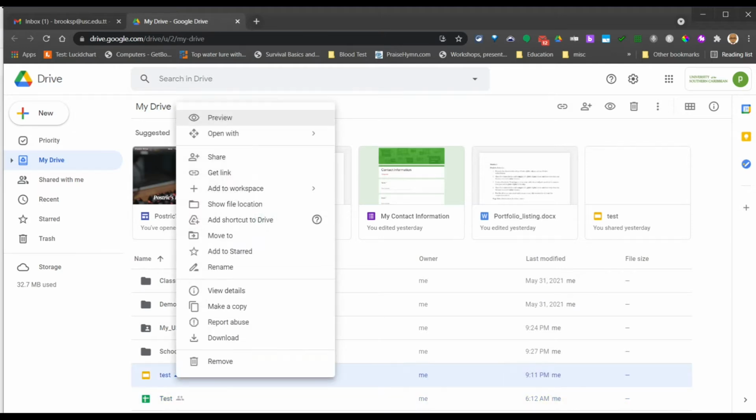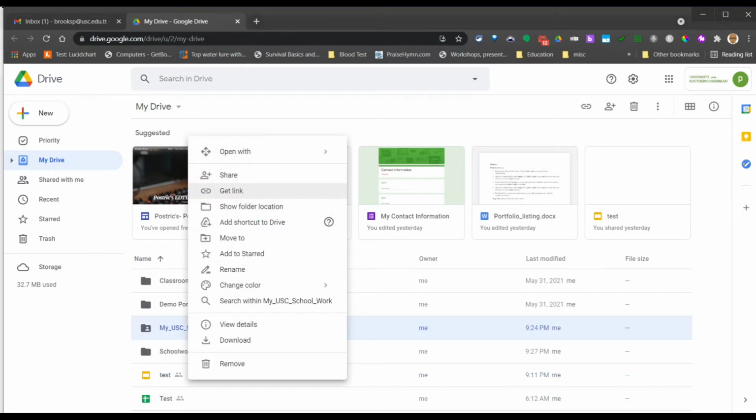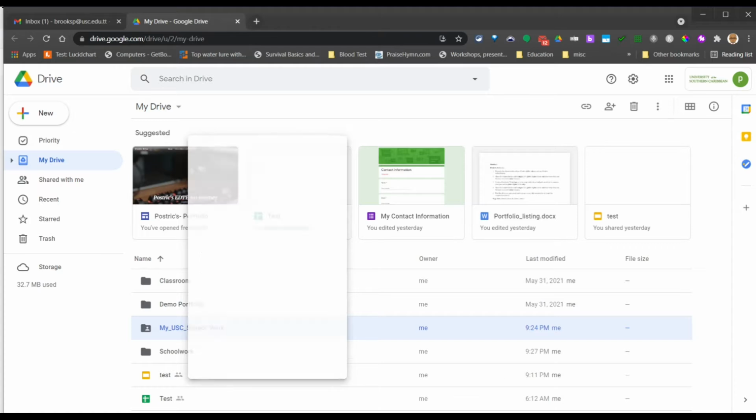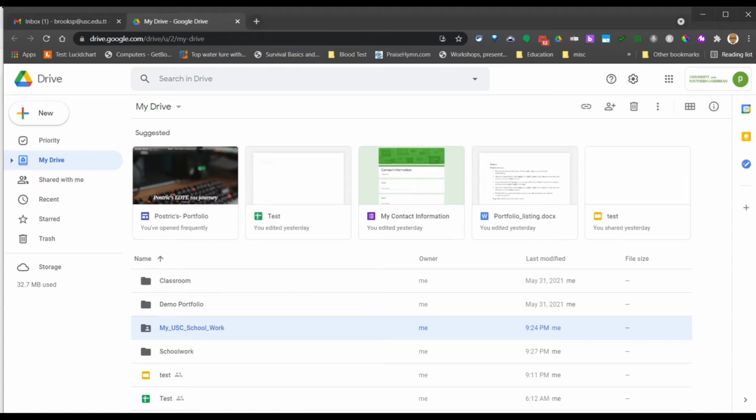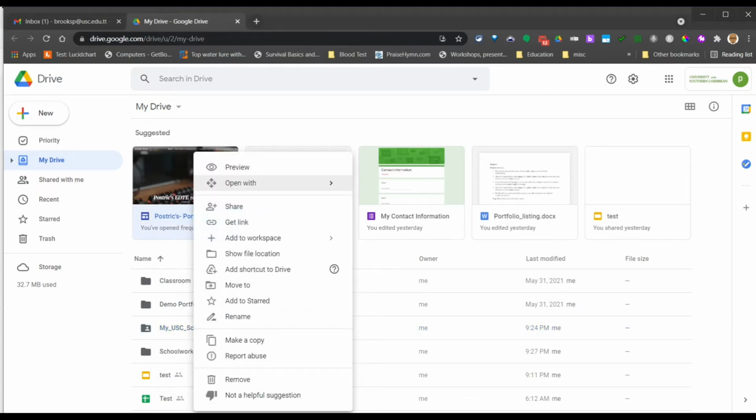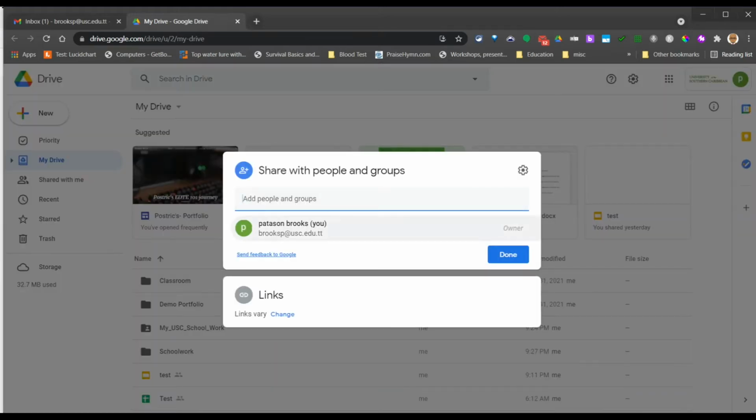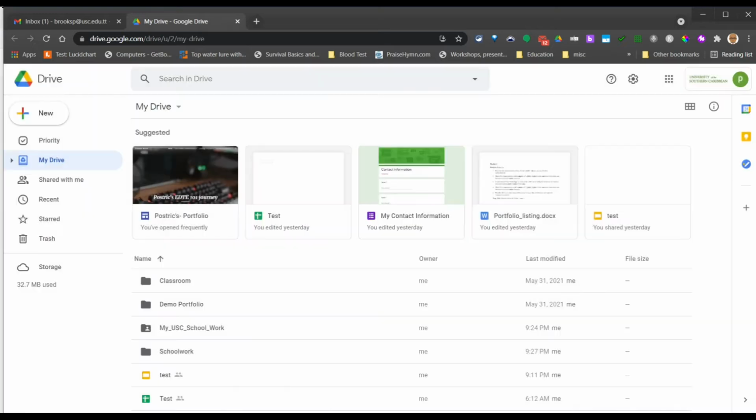The same thing holds if it's a Google Slide or if it's a folder. Now, I would tell you to hold back on sharing of the folder with your classmates for now. Just share the documents as you work on them. So, for example, we are doing our portfolio now. So I right click, no, I don't want to preview nor open. I want to share. And you notice that we are getting the same set of dialogs coming up.